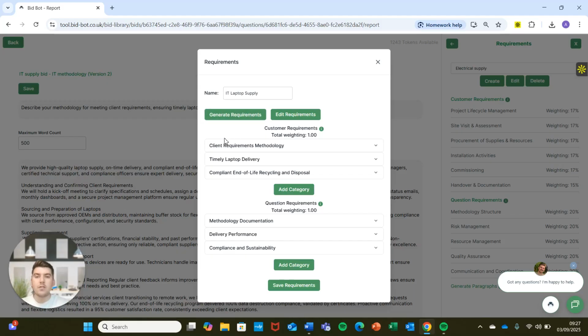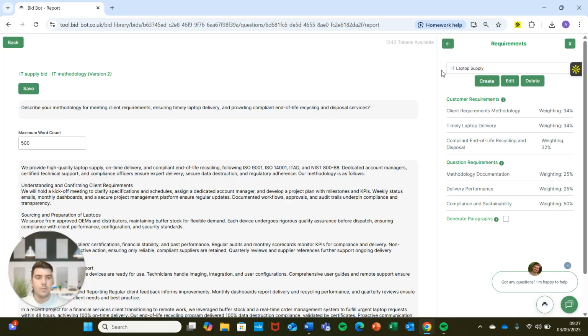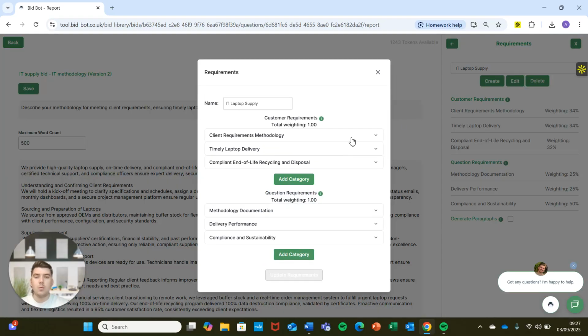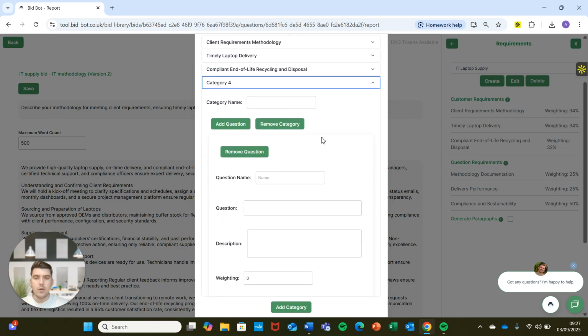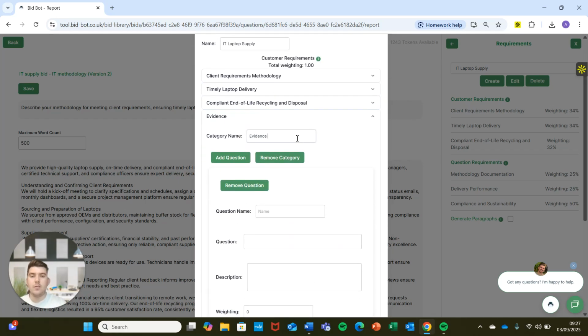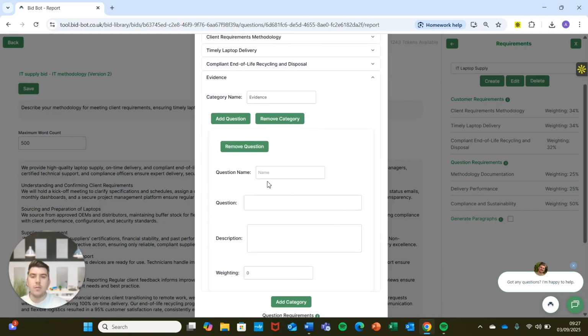Okay, now you can see that it's reviewed requirements and it's looking at these specific things across the custom requirements and the question requirements. We'll just save that here. Okay, now that's saved. We will come back to that as well, and we're going to add a custom category as well. What we're going to call this is evidence. For the question name, we'll just call this case study evidence.